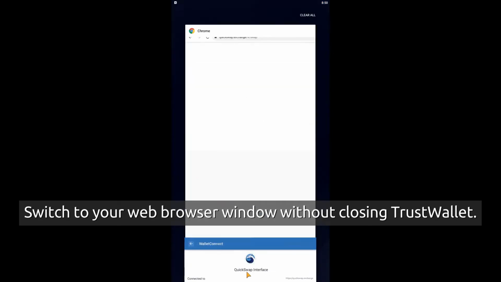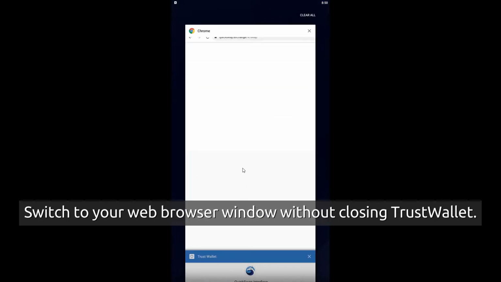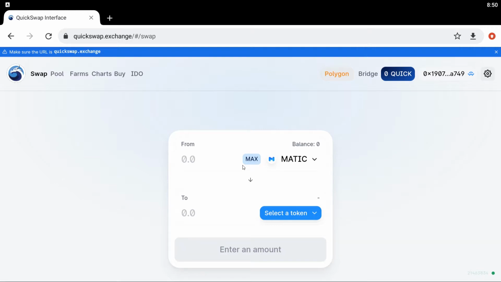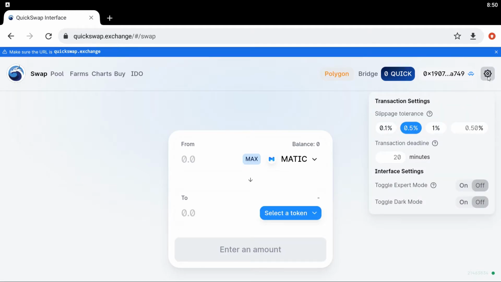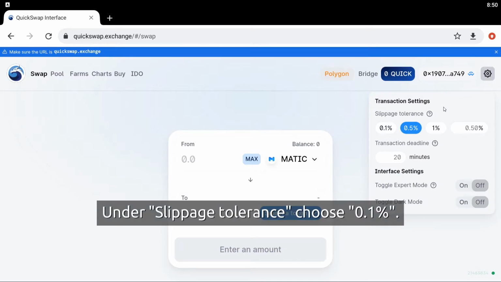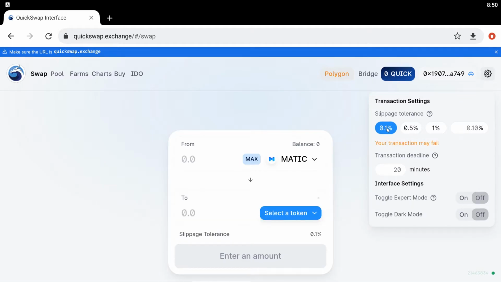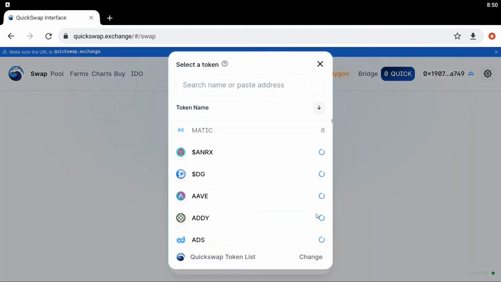Switch to your web browser window without closing TrustWallet. Click on the gear icon. Under Slippage Tolerance choose 0.1%. Click on Select a token.